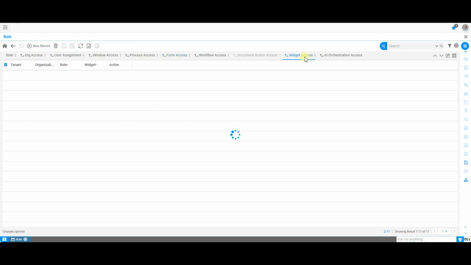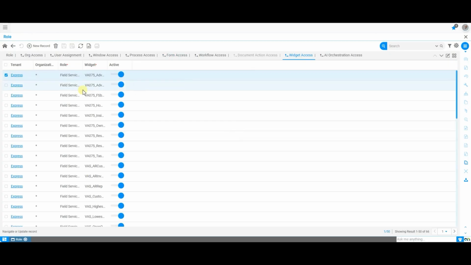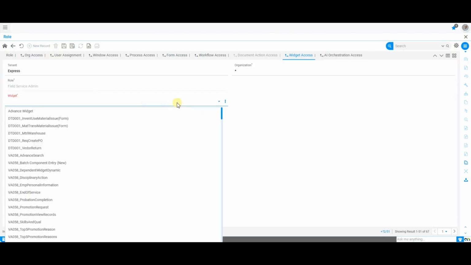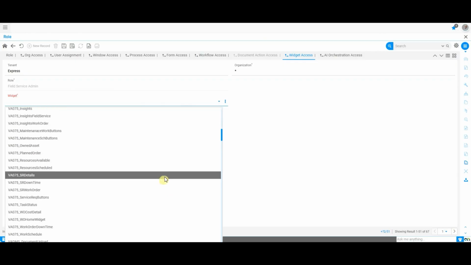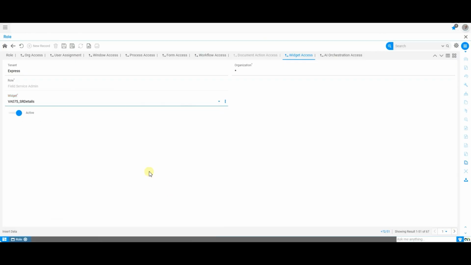Now we'll move to the widget access. Here you can provide widget access to the role. Click on the New Record button, toggle it. Then you have to select the widget name from the drop-down field. Let me select SR Details and click on the Save button to provide the widget access to the role.